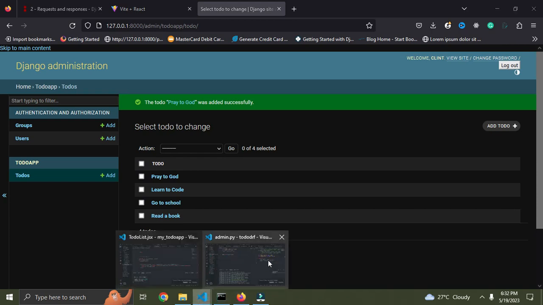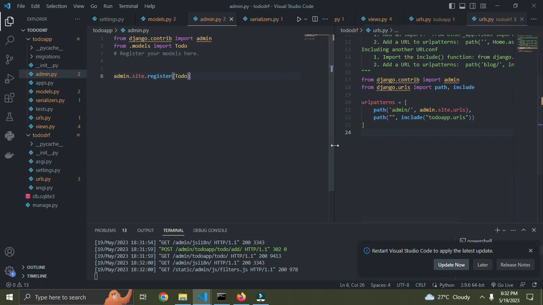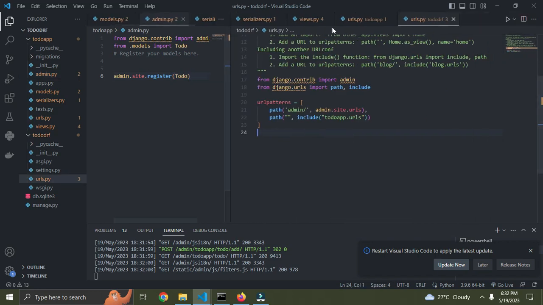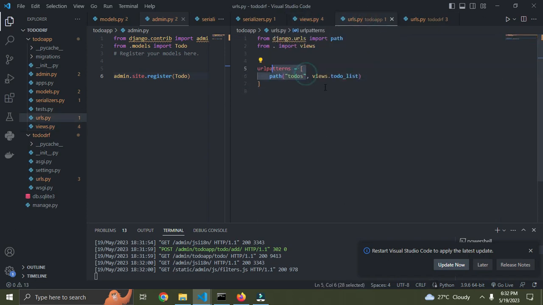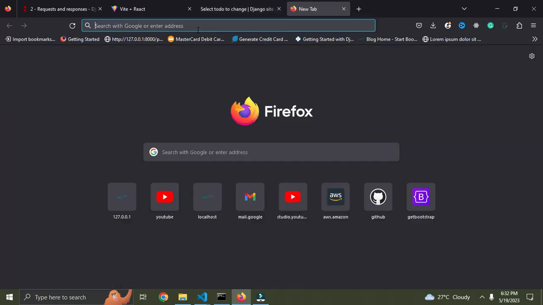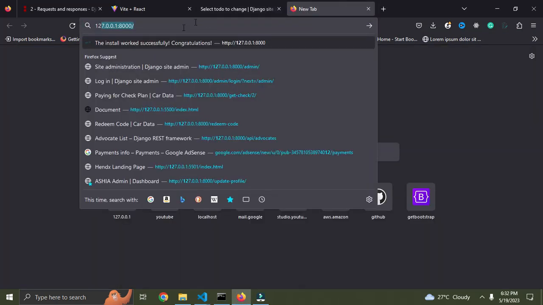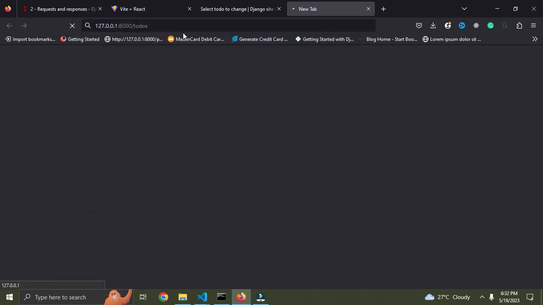Remember now we have our URLs. Let me make this smaller. Okay, now remember we have our views. These are views now. Remember this is a URL. So let's go down to /to-dos and let's see what it looks like over here. So let's say 127... /to-dos. Enter. So let's see what it looks like.